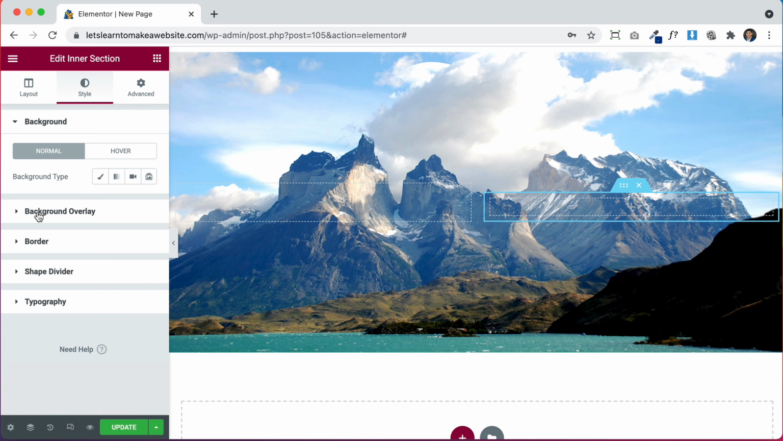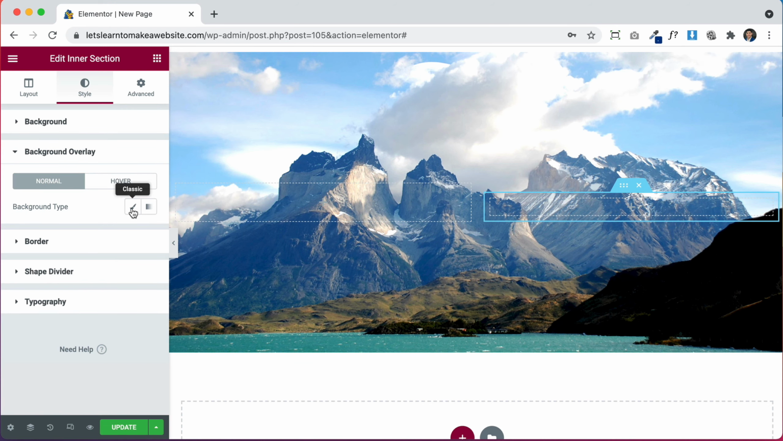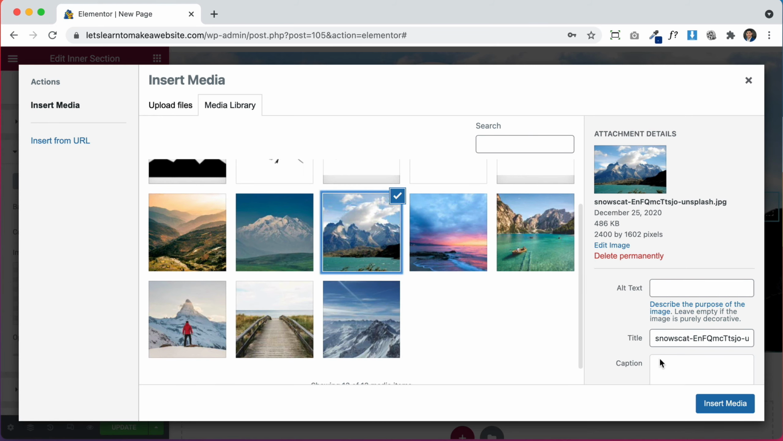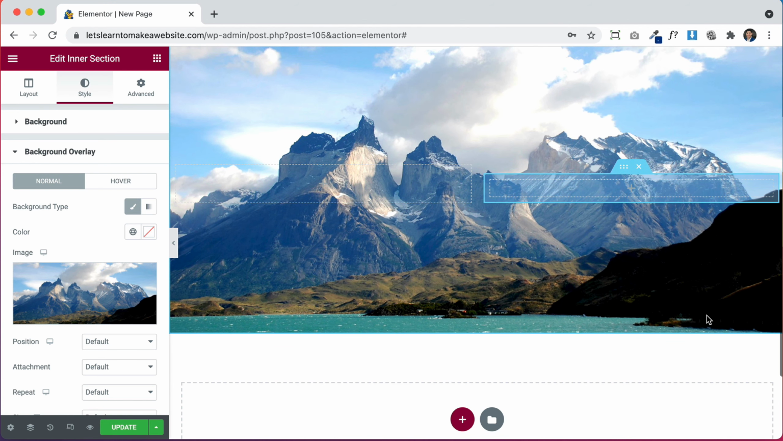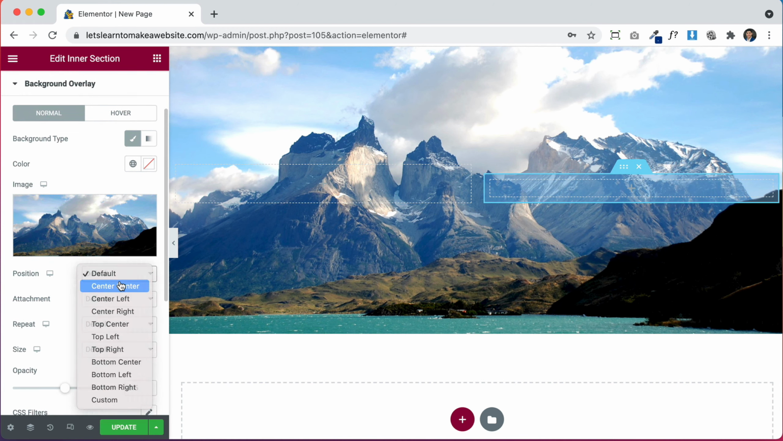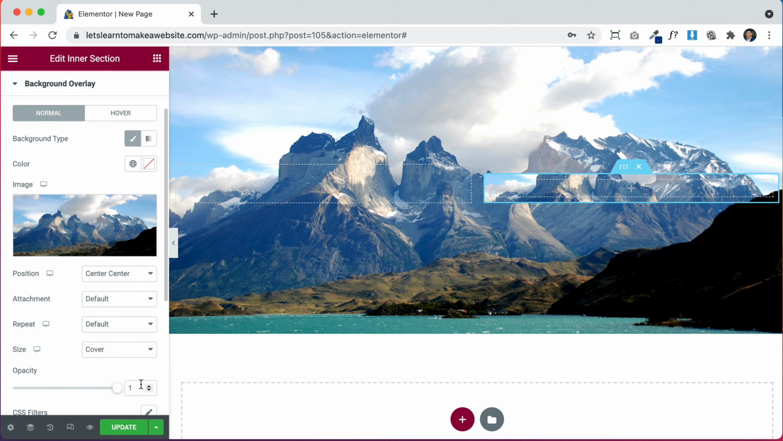So we're going to go to background overlay. We're going to go to images, and we're going to choose the same image. I believe it's this one, and insert it. So here it is. Now, you can't really see it very well. Let's fix those settings. Let's make it center, and let's make it cover, and let's make the opacity 100%.